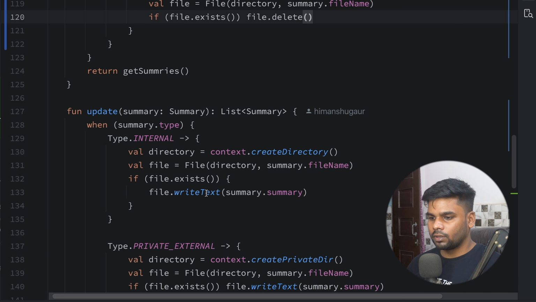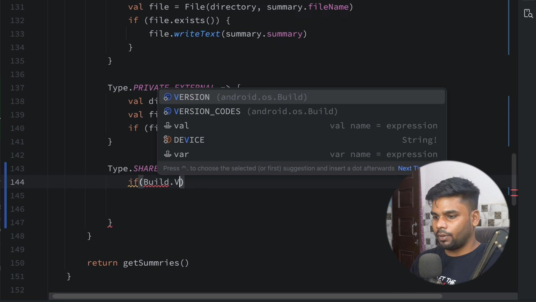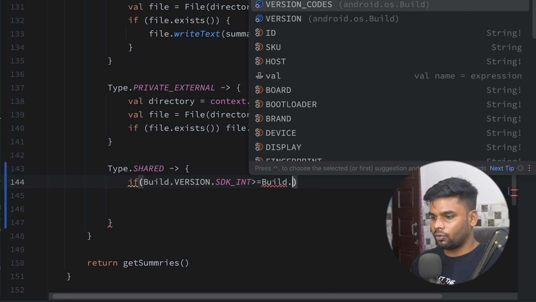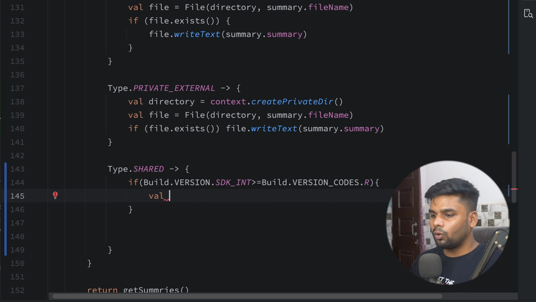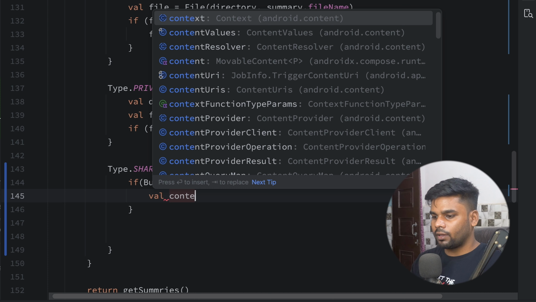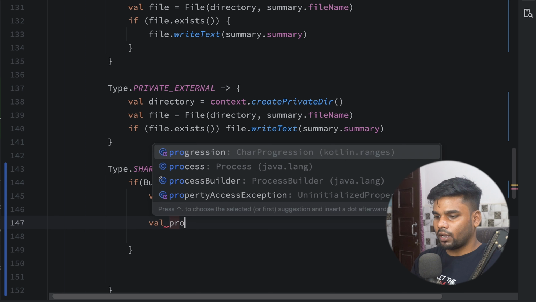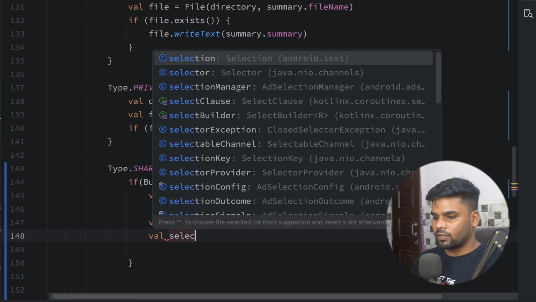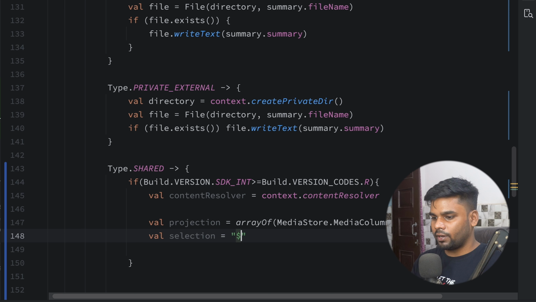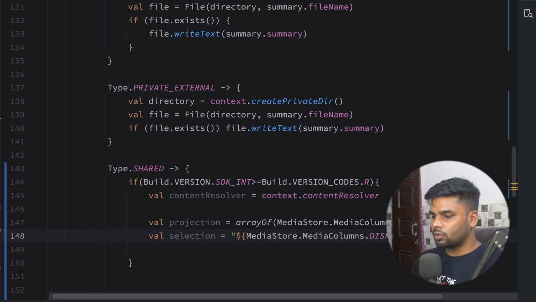Now it's time to perform the update operation. So for that we are having pretty much the same logic. So first we have to check the build version SDK_INT, if it is greater than or equal to build version code R. In that case, first we have to find the location of our file. So for that we are having here content resolver, initialize this thing with context.contentResolver. Next we are having projection. This projection is nothing but an array of MediaStore.MediaColumns.ID. Next we are having selection. So selection is pretty much the same just like we did for the delete. So here we are having MediaStore.MediaColumns.DISPLAY_NAME equals to question mark.